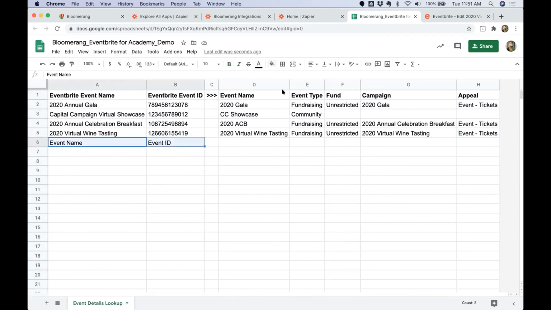The big piece to remember is that the data over here on the left is coming from Eventbrite, with the event name matching how your name is set up in Eventbrite, and then the event ID pulled for that event.